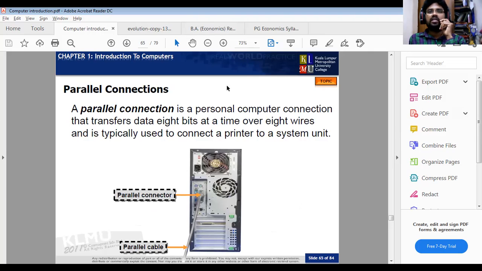And the parallel connection. This is a computer connection that transfers data 8 bits at a time over 8 wires, and it is typically used to connect a printer to the system unit. For example, if you want to use a printer, you can use the parallel connection. You may use different kinds of printers with only one system also. Generally when you enter a Xerox shop, one system has different types of connections to the different Xerox machines, so they give different machines for different prints.